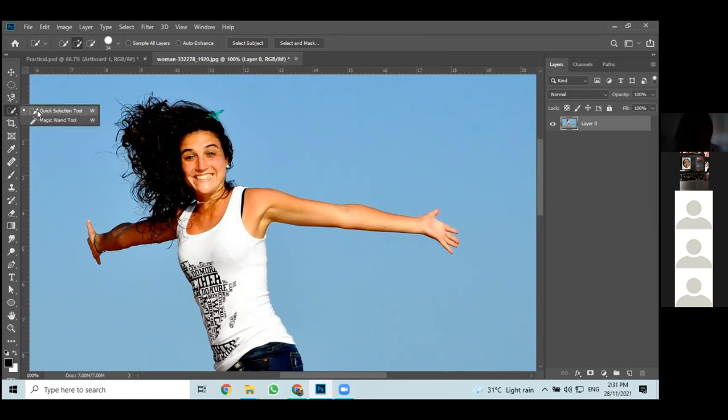What you can do is simply click on the quick selection tool. Make sure over here you have Add to Selection or New Selection, either one. I'm just choosing New Selection here, because we are going to do the selection as a new one. So first, the quick selection tool is a manual way. Select Subject is an automated way.